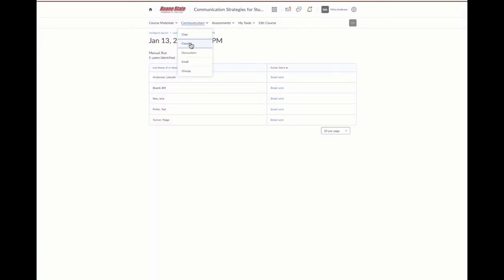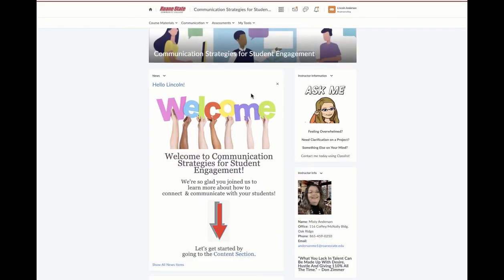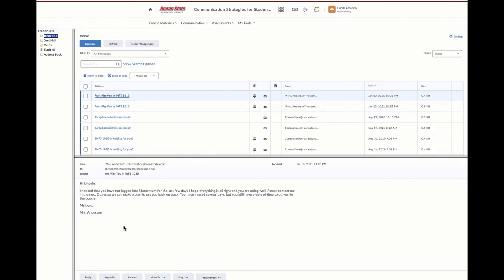And just out of curiosity, let's pop over to Lincoln and we will impersonate him and be super nosy and go look in his email. So now it's addressed to Lincoln. He got my message. It's personalized to him. My instructor presence is strong with him because I've noticed he's not been there. I've sent him a message.